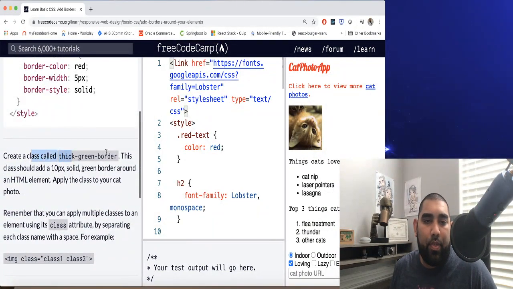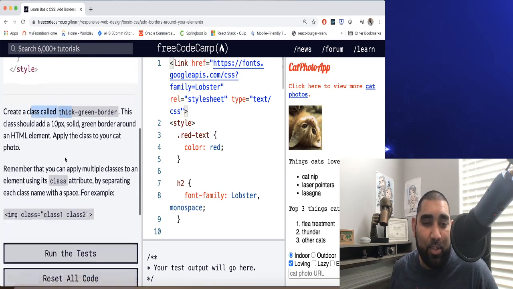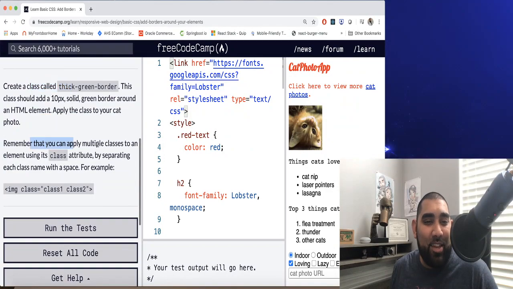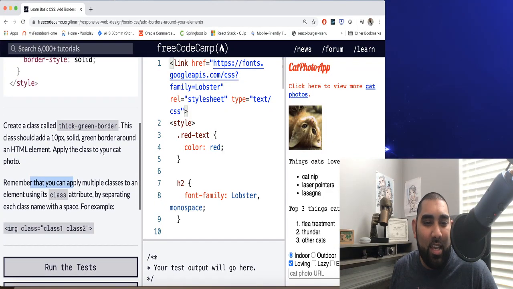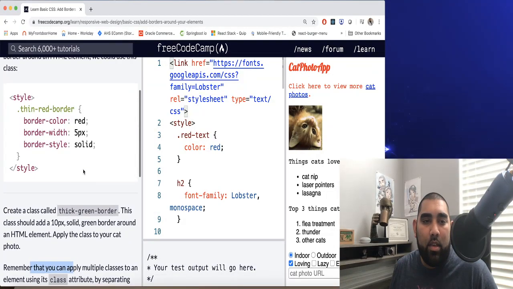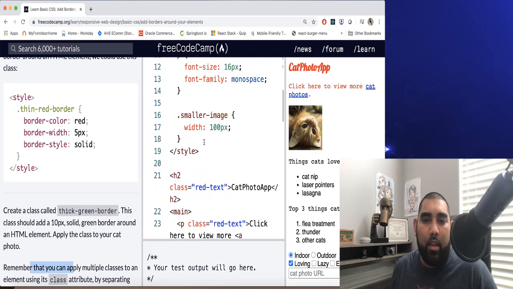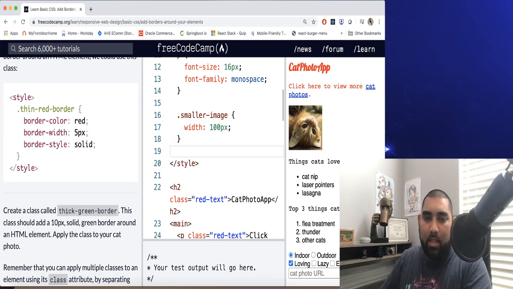So create a class called thick green border. This class should add a 10-pixel solid green border around an HTML element. Apply that class. Okay, so I predicted the future there. Remember that you can apply multiple classes to an element using its class attribute. So class 1, class 2, which is a very good use case. We're going to create this, and lucky for us, they kind of gave that as a template.